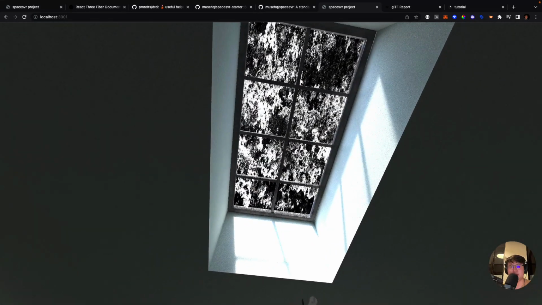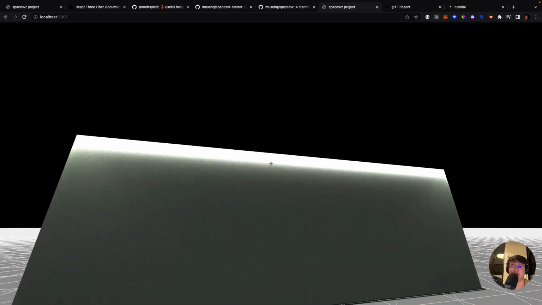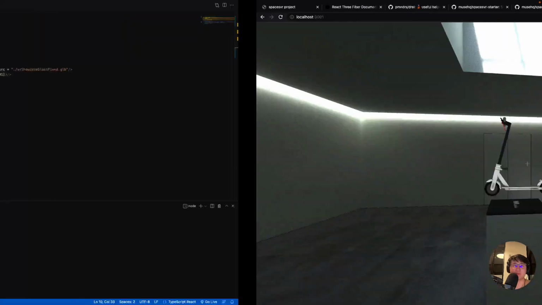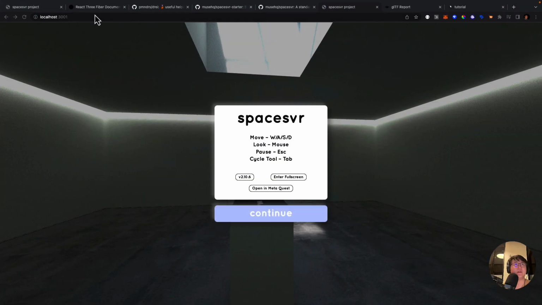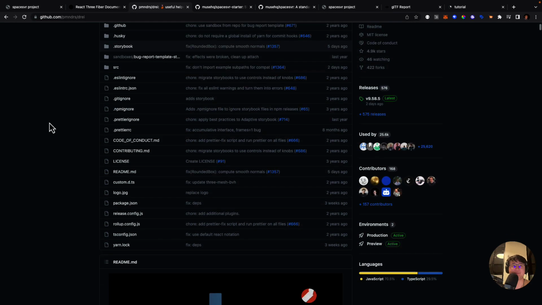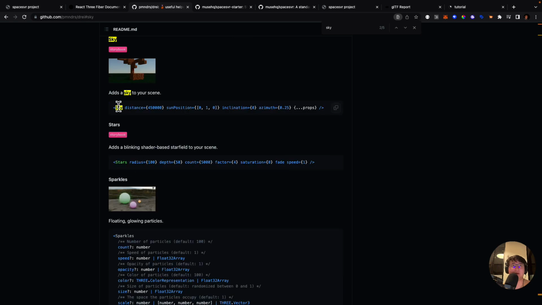You'll notice though that the glass looks pretty weird, and that is because there's no sky right now and it's just completely black, and we have a transparent window. So let's fix that. The way we're going to fix that is we're going to use a sky that's actually built within React Three Fiber, specifically this helper library called Drei. You can go to this link to learn more about it. Let's go check out the sky component right now. Here are some of the props for it.